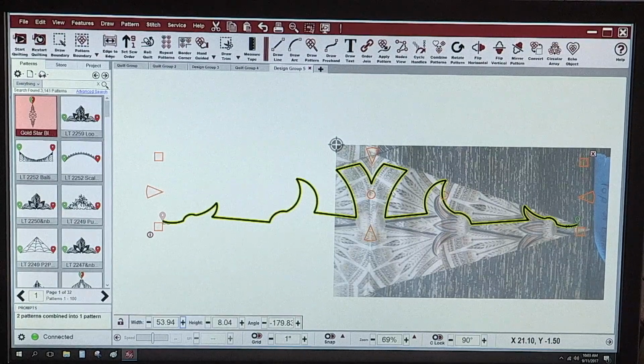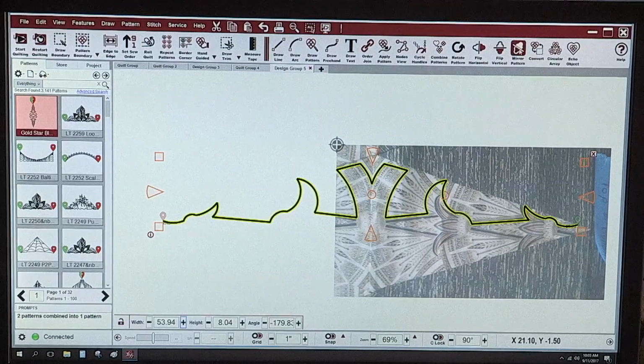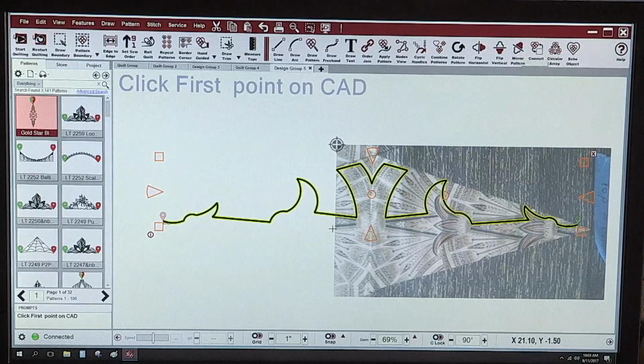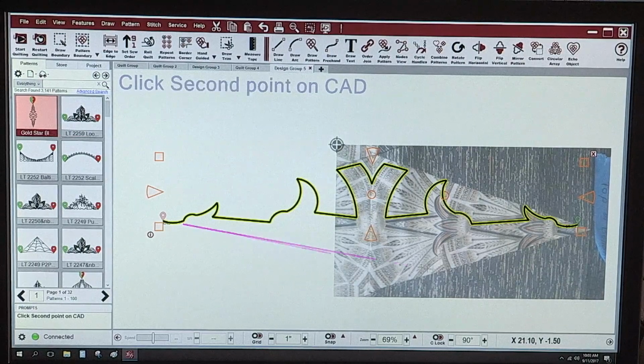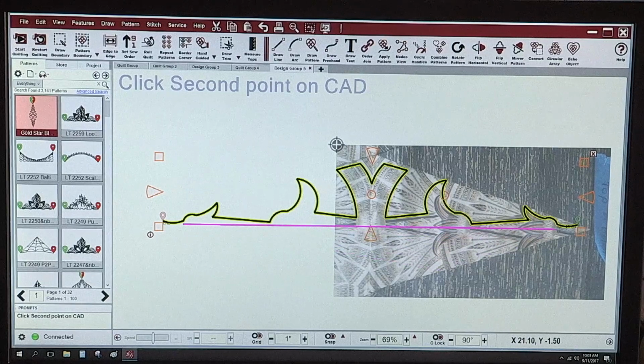Select that pattern. It's one pattern now. Go to mirror, and choose my line, my 2 points to create a line to be mirrored across. I might choose a point about right here and about right here.